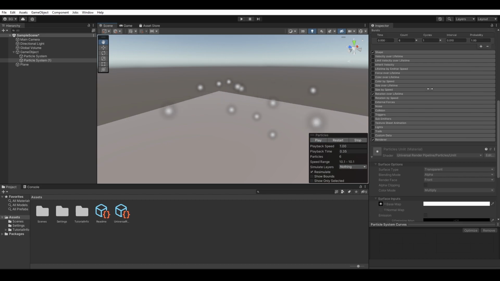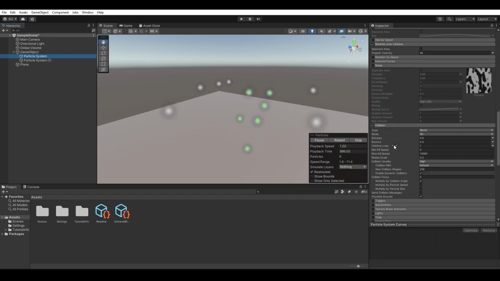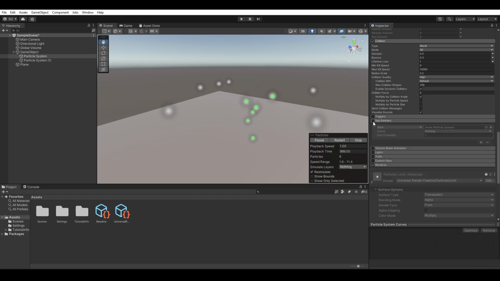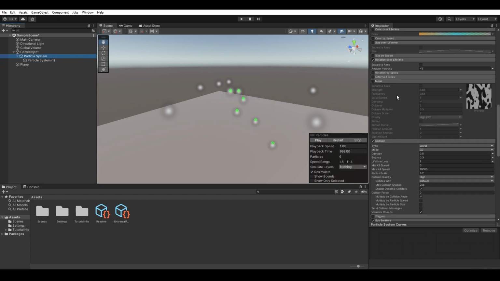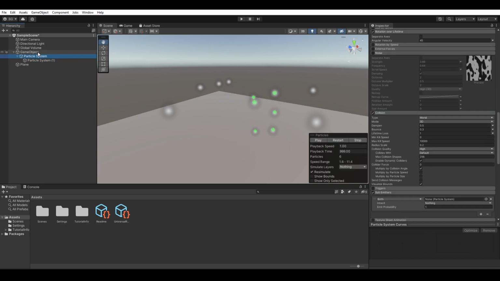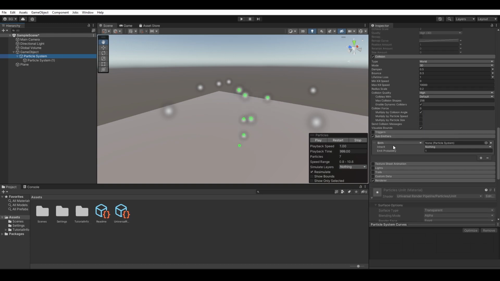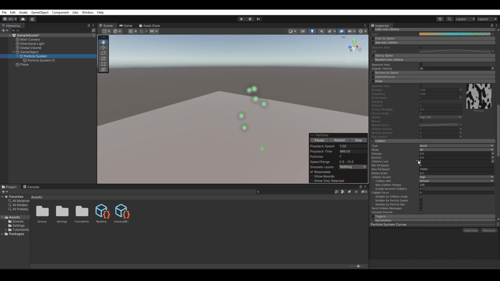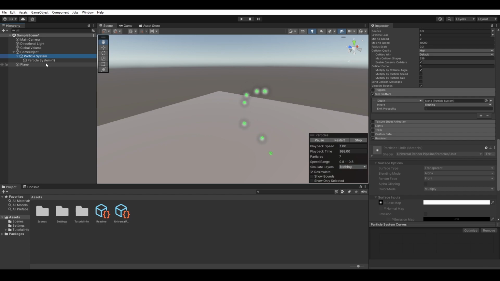So what you can do with sub-emitters down here, if I turn this on, I can say when this particle system, the parent one, does something, whether the particles are born or they collide with something or they die, I can make them do something. So let's say when these particles die, I want to trigger this particle system off of that one. And this is per particle. So each particle that dies here is going to trigger this child. And it has to be a child of this.